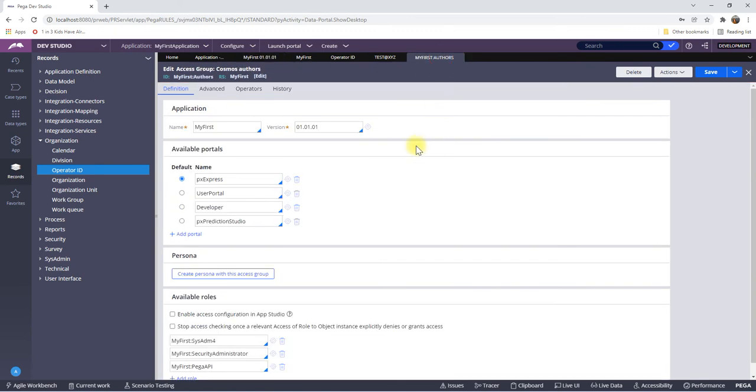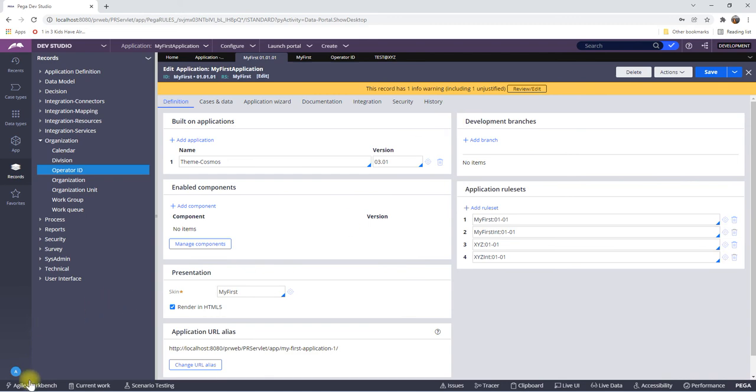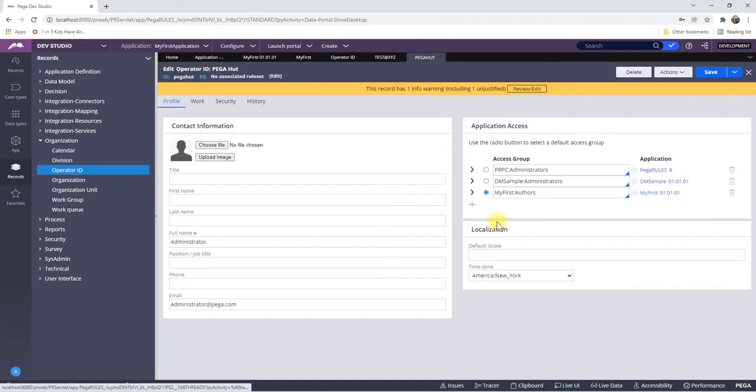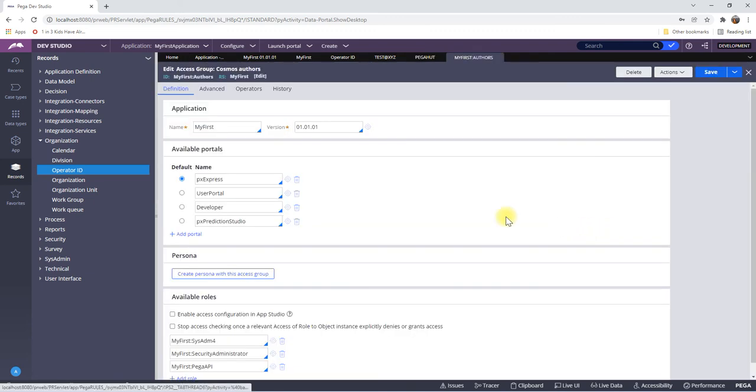Let me open the operator that I am using so that it will give you a nice picture. So let's say this is the operator that I have used. Right now my operator is linked to my first author, the access group which was created as part of this application. Now, if I open that my first dot author, this is the same access group that we got.